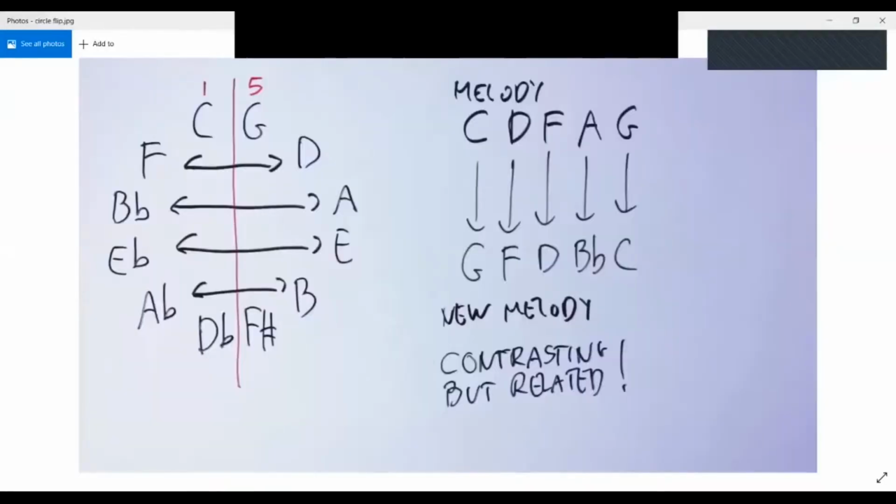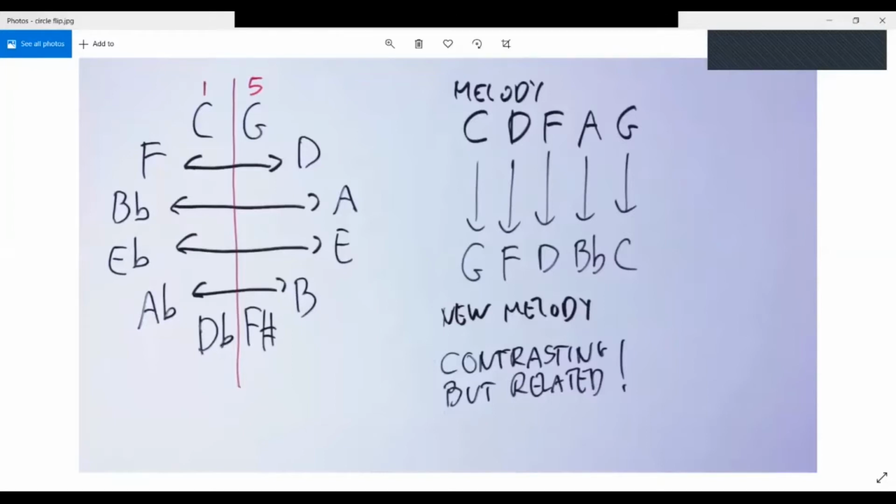We can also write this in a way where we're writing our circle of fifths. See here, starting with C, G, D, A, E, B, F sharp, D flat, A flat, E flat, B flat, F. We've got our whole circle of fifths right here. And you can see we're swapping our tones here. We're putting our axis between 1 and 5, the same place it was before. So C swaps for G, F swaps for D, B flat swaps for A, E flat swaps for E, A flat swaps for B, and D flat swaps for F sharp.